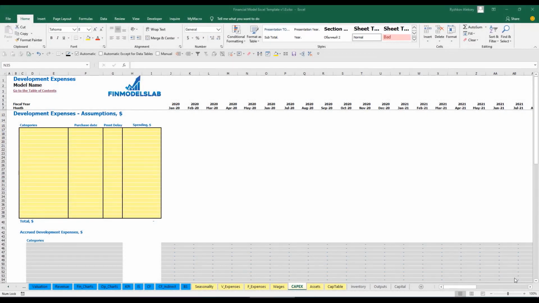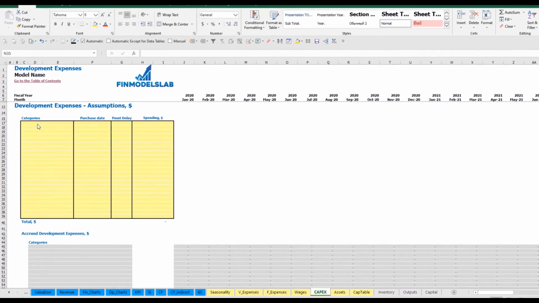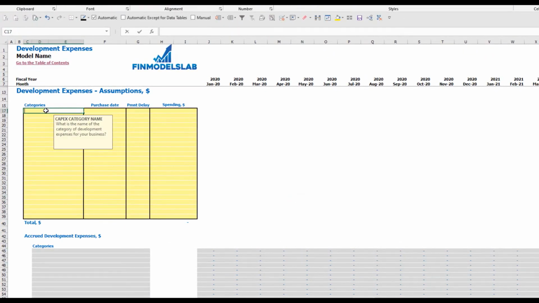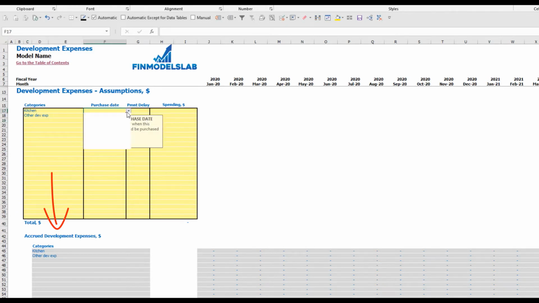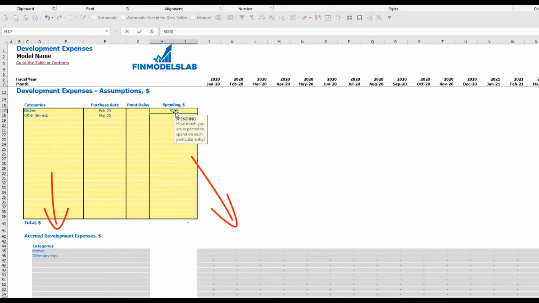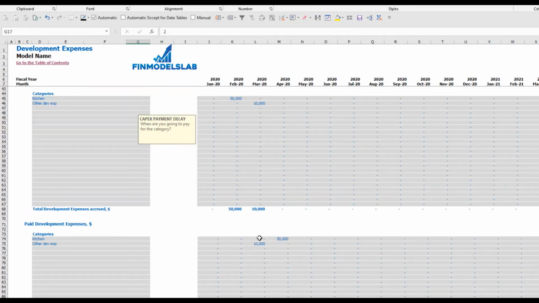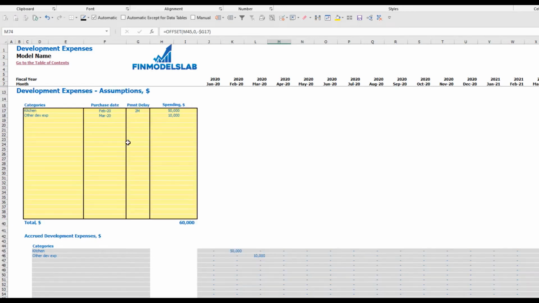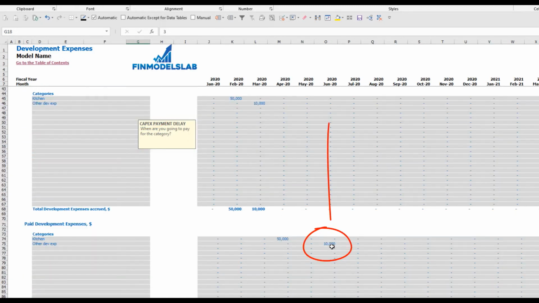You may input up to 20 development expenses categories. Let me give you a couple of real examples. For example, this will be kitchen and other development expenses. You can input purchase date for each category. For example, February and March. You can input spending, $50,000, $10,000, for example. You can also use payment delay feature, which means that if you select for the kitchen 2 months, you will pay in April for the kitchen, and for example 3 months for other development expenses, which means that you will pay for it in June 20.